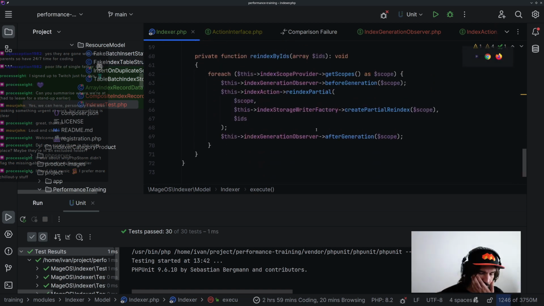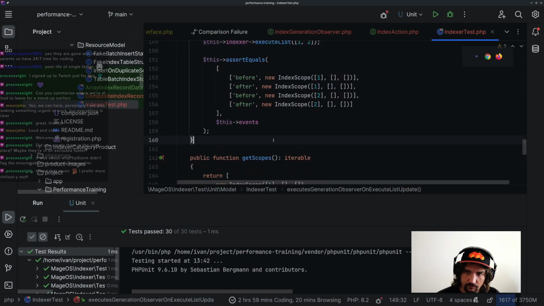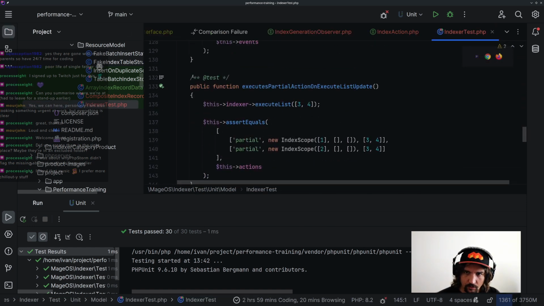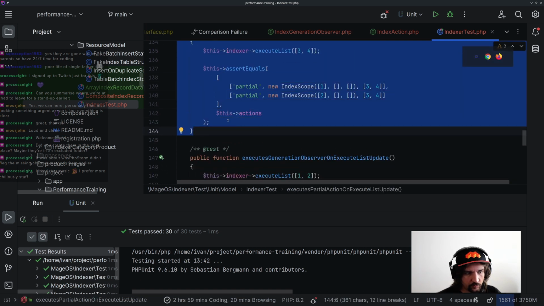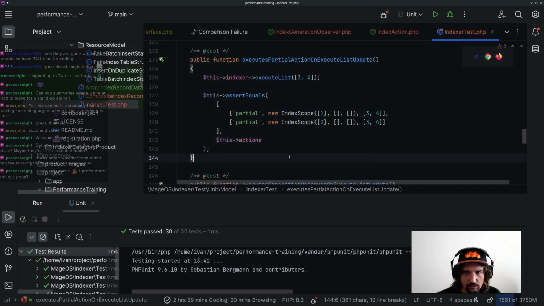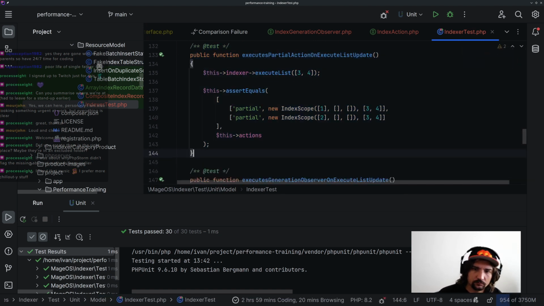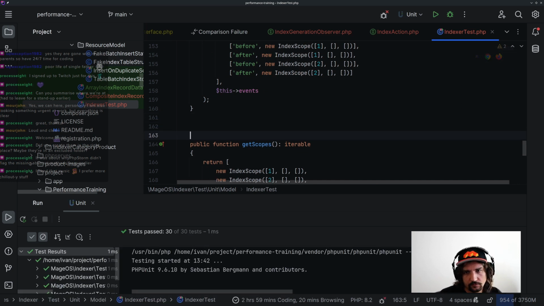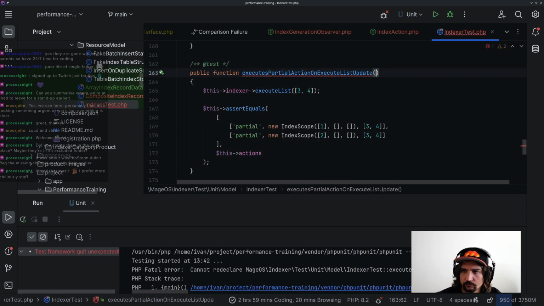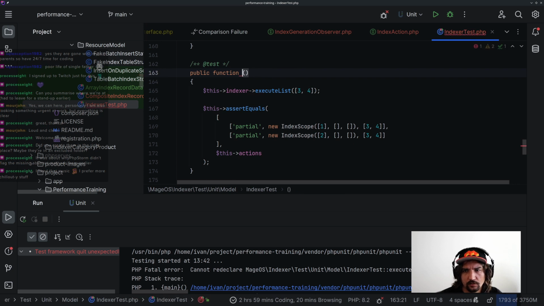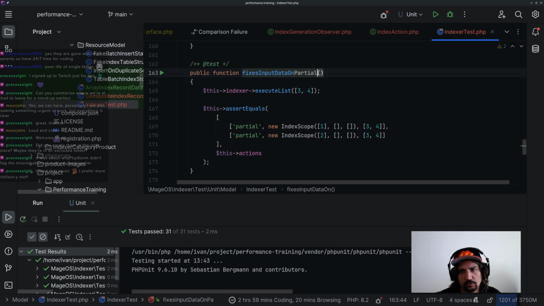Okay, nice. Now our test passes. However, now I want to add a couple of interesting test cases, because I want to make sure, for instance, that we are typecasting values to integers. And I would say it fixes input data on partial update.